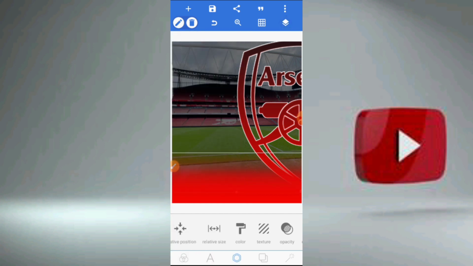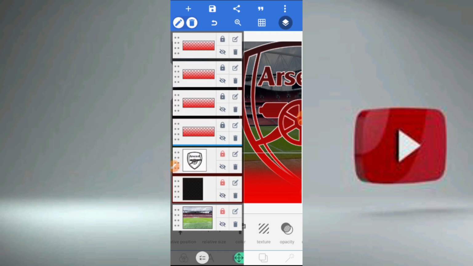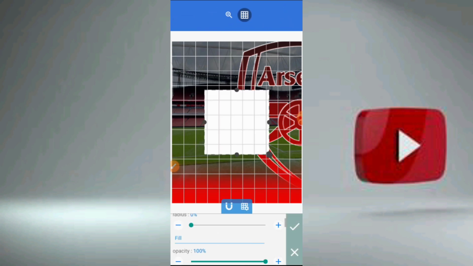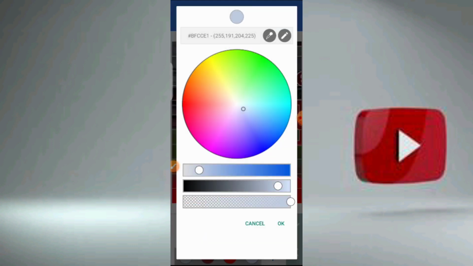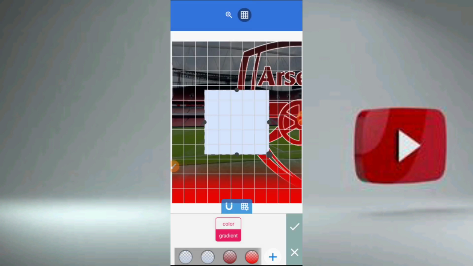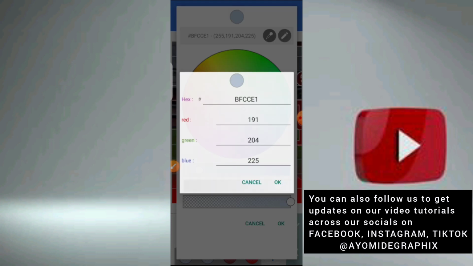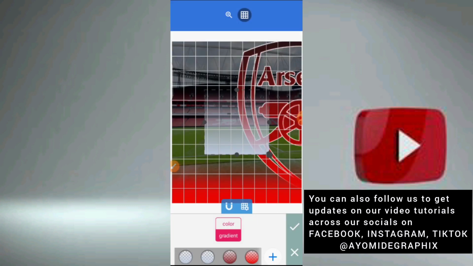It's at the back. So the next thing for us to do now is to lock everything. You see, we lock everything. Click on the lock icon there. Now the next thing, you click on the shape tool, then let us create another gradient. You click on gradient, as you can see. Then for the color code for the gradient, you click on the plus icon, then you click on the pencil. That is it, 191, 204, then 225. That is the color code if you want to get the gradients for this.